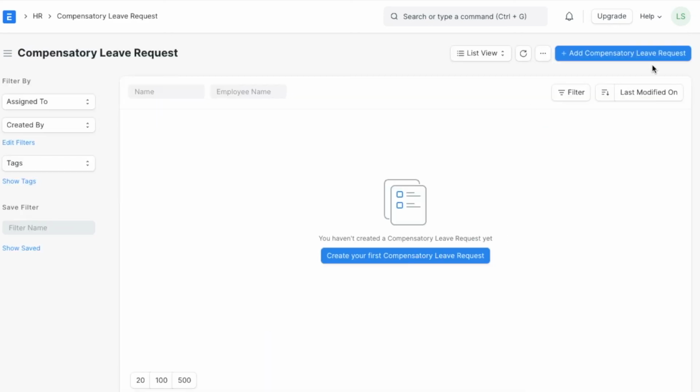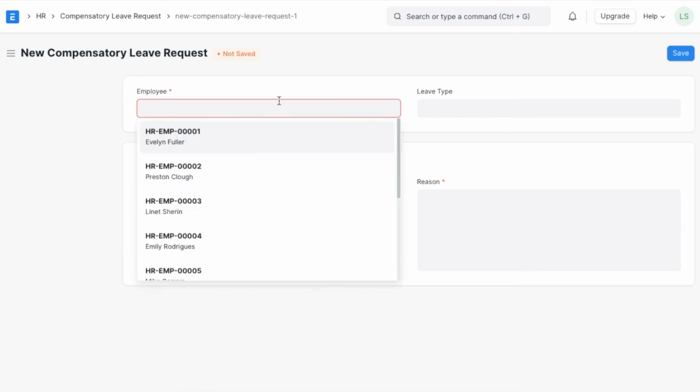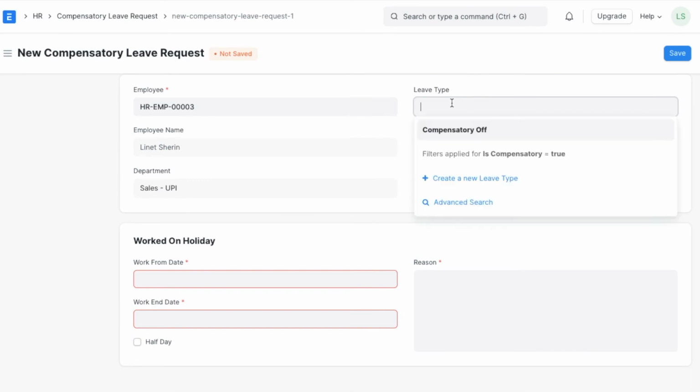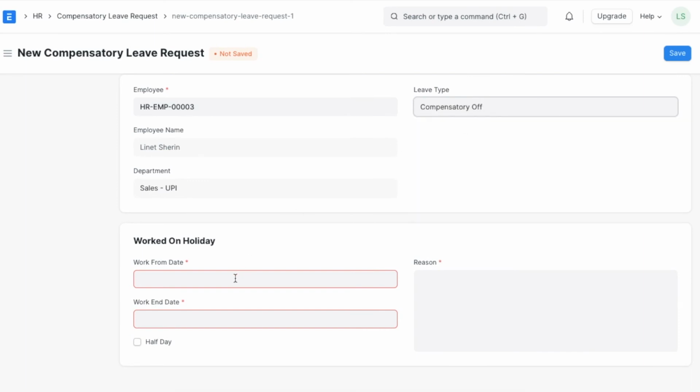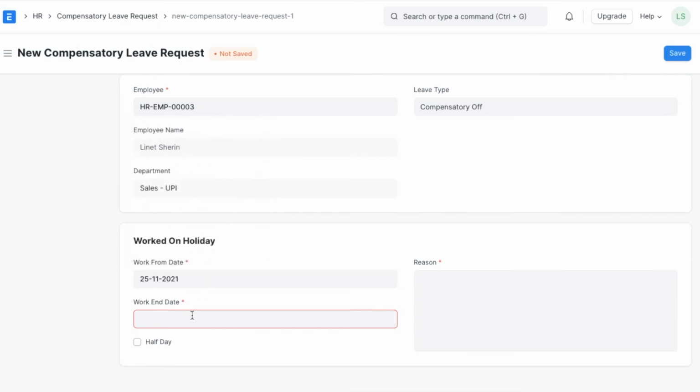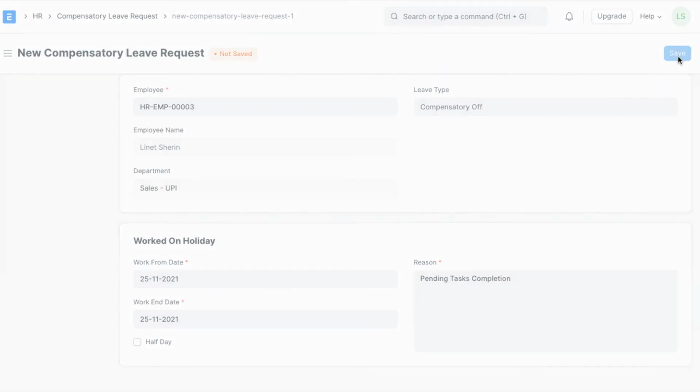Once we open a fresh request, we can specify the employee's name and select the compensation leave type. Now, we can add the holiday date, specify if it was a half day, and mention a reason. If the employee is requesting a leave for working on a holiday, then this holiday date must be in the default holiday list and the employee should have their attendance marked present for that holiday. Once we have added these details, we can save and submit the form.